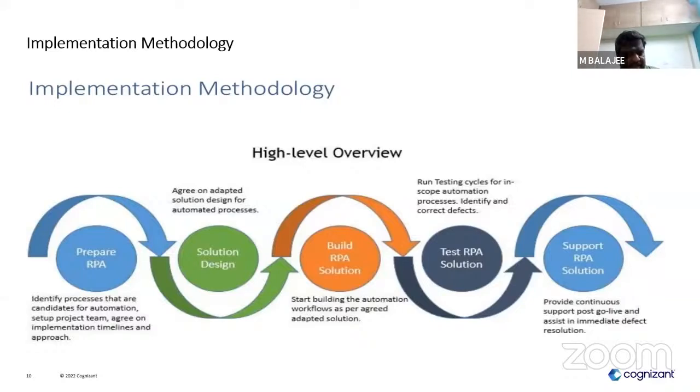So from the vendor end, they will share the agreed PDD and SDD to the customer for verification. Then we'll start building the automation workflows as per the agreed adapter solutions. In case of any issues we face during the development, we'll say this process is on hold, so that we cannot move forward due to these issues. We'll discuss in the call, come to a solution, and try to complete this process within the stipulated timeline. Then we move it to the UAT.